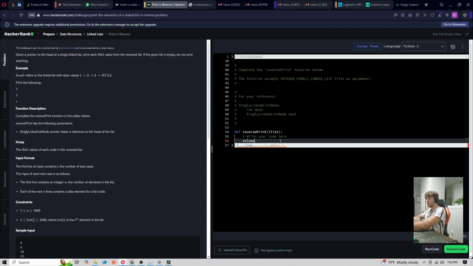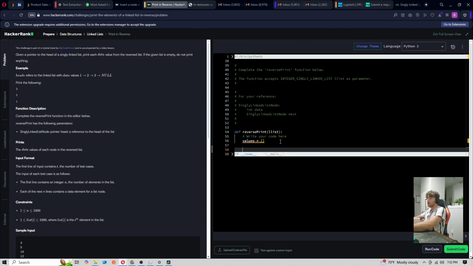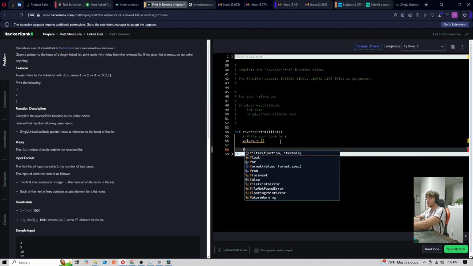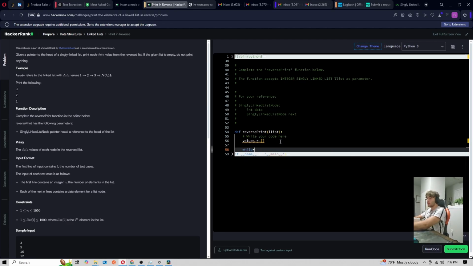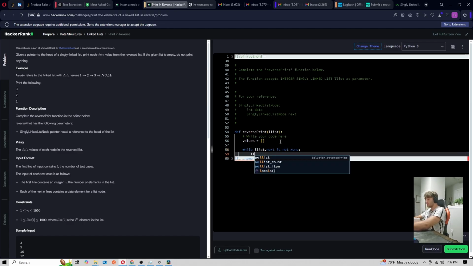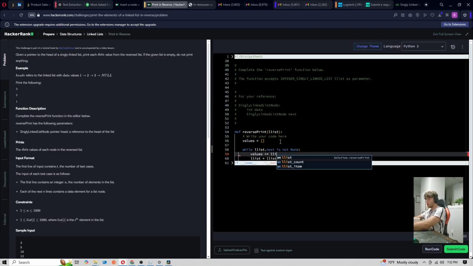Vals. Okay, values equals an empty array. While the list dot next is not none, the list equals the list dot next, list dot data.